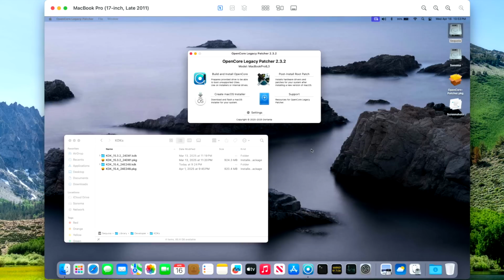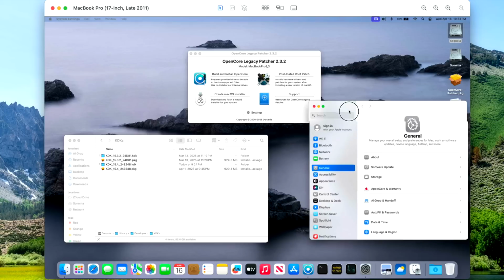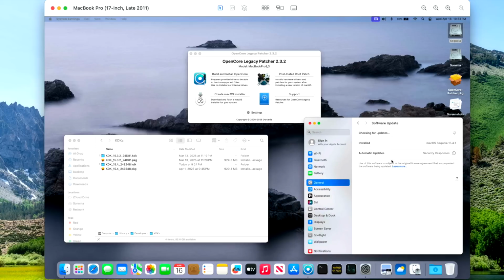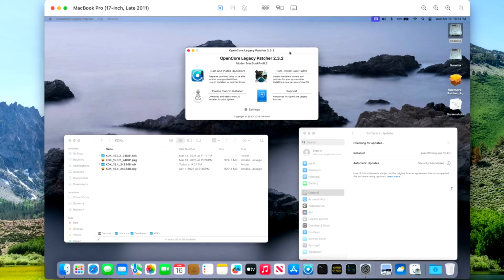Now for our non-metal test, we've got our late 2011 17-inch MacBook Pro. We are running 15.4.1, 2.3.2 OpenCore Legacy Patcher. And just like our Mac Pro, we did not get the KDK. Our software update shows that we are fully up to date on 15.4.1. Our two initial tests did run A-OK. We'll have to keep an eye on and see if the kernel debug kit is released by Apple a couple days later or even tomorrow.